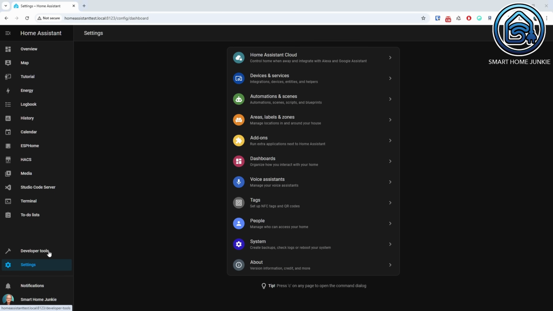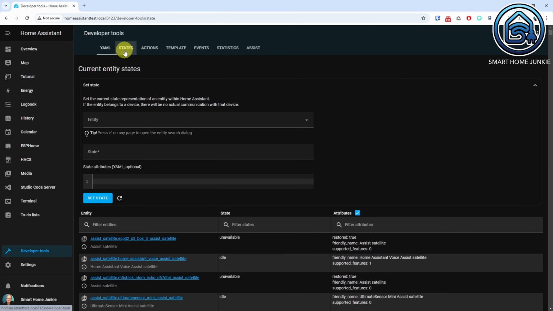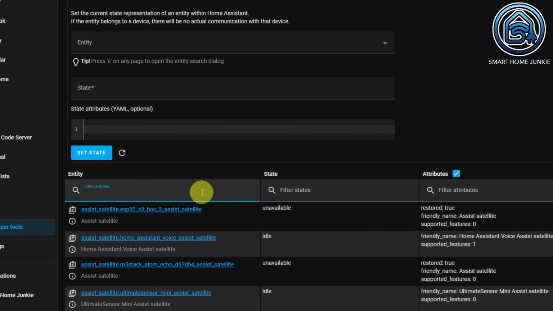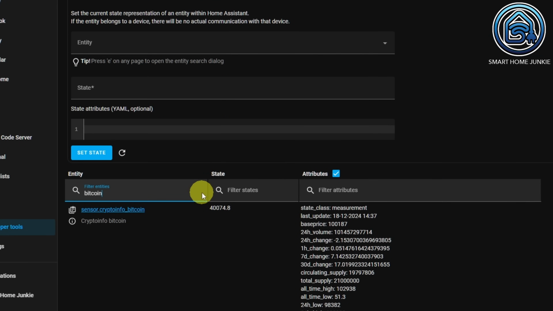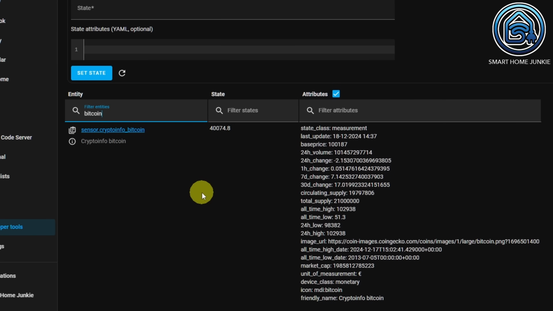If everything went well, 3 new sensors have now been added to Home Assistant, one for Bitcoin, one for Litecoin and one for Ripple. We can test this in the Developer Tools. Go to Developer Tools. Click the States tab. Search for Bitcoin. You will see the value in euros for the Bitcoins you own. Search for Litecoin and you will see the value in euro for your Litecoin as well. The same counts for your Ripple.